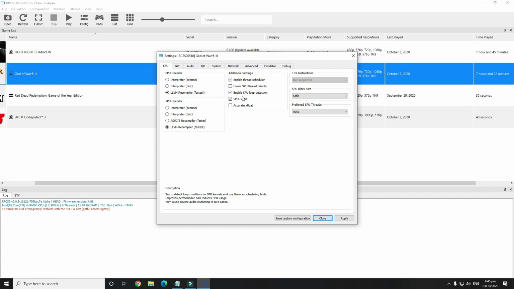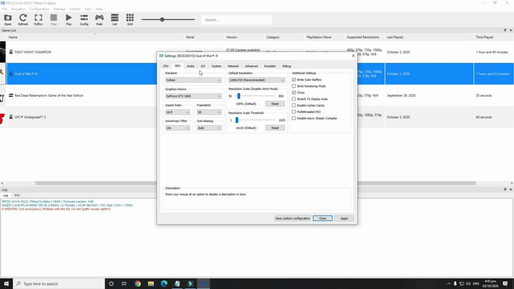Okay, so let's go to the GPU. There we go. For the GPU renderer, it's important that you use Vulkan, because OpenGL is actually not that good when you're using an emulator. So use Vulkan just to be sure that you've maximized the power that you have.